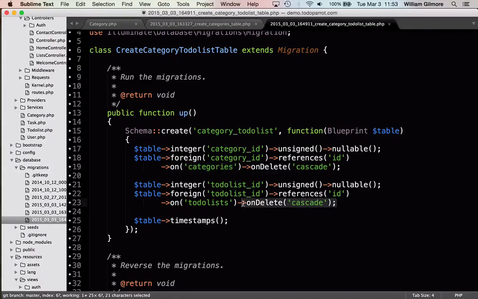Next up is the to-do list foreign key definition. So we're defining a column named to-do_list_id, and it's a foreign key that points to the ID column in the to-do list table, and again, should that list ever be deleted, we're going to delete the record found in the category to-do list table as well. So with this defined, I'll go ahead and run the migration, and then we'll move on to defining the many-to-many relation in the category and to-do list models.